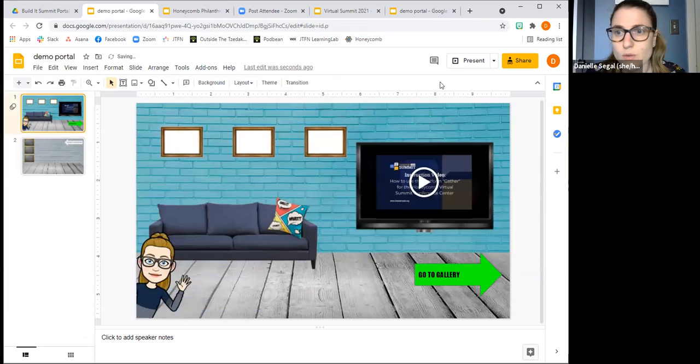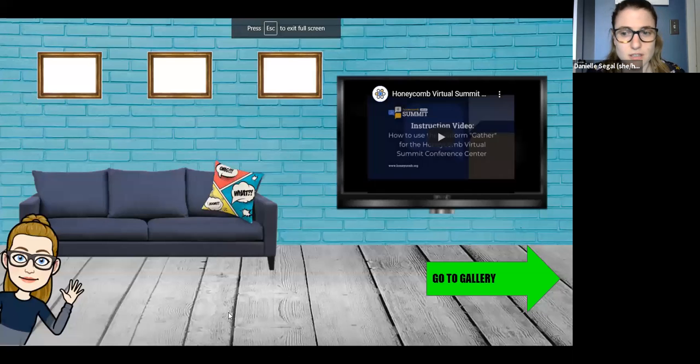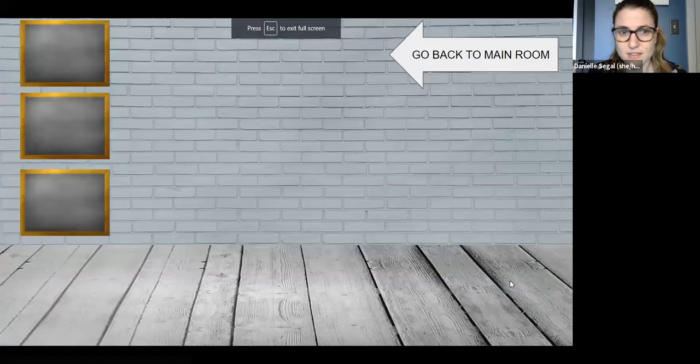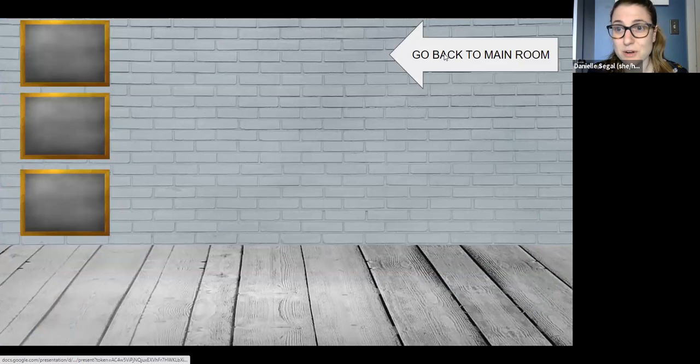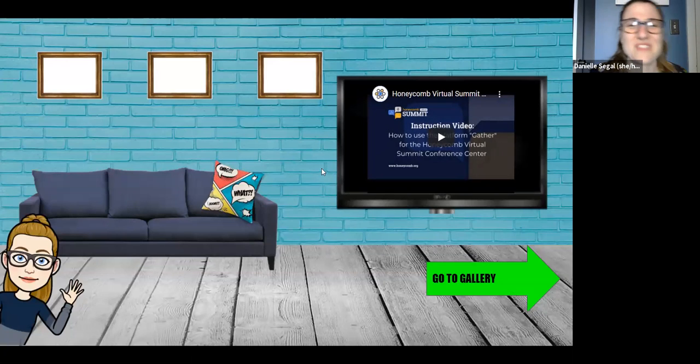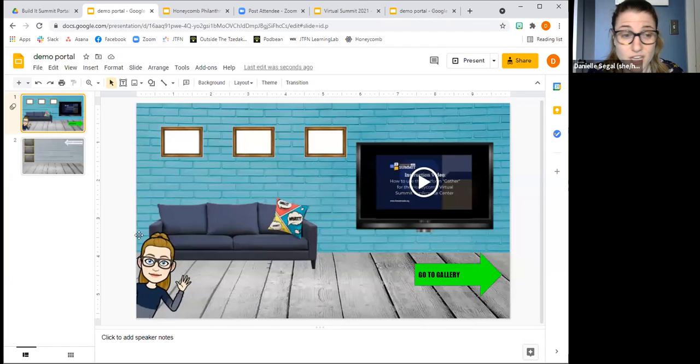So now, if I go into present mode, you can see, here's my arrow, I click it, it takes me to my gallery room. Now if I click to go back to main room, it takes me back to my main room. So these are just really clear ways that you can do the space. As you saw in our other version, we had a notice board with lots of different arrows. So you can really go to several different places within your page.